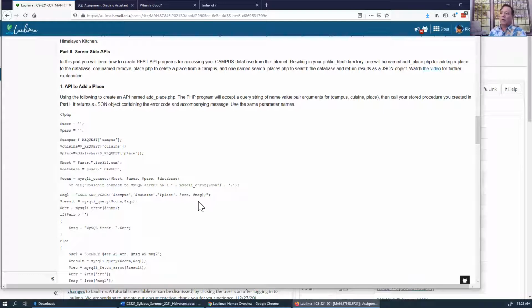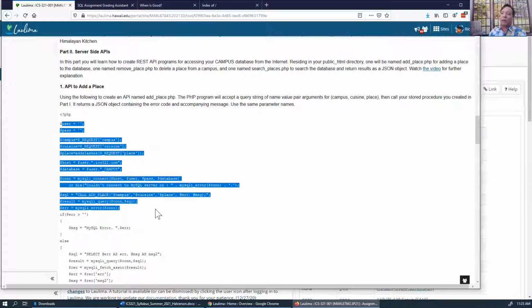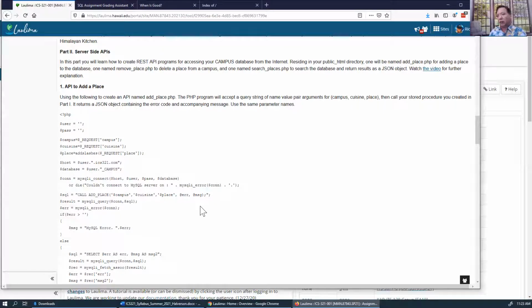The interface is a PHP program that sits and runs on your server, and the application is the JavaScript application that sits in your mobile app or sits in the browser. Okay, so that's one definition of application programmer interface.